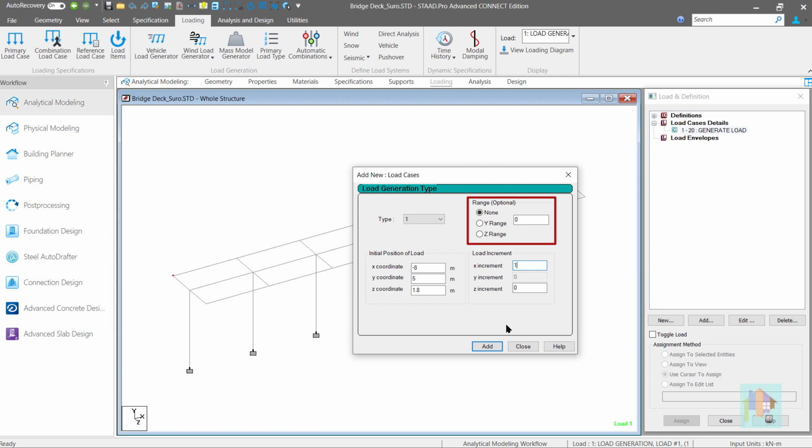This range input is optional. We can restrict the load movement within a range. I'll use the default option. By the way, this type is the identification number of vehicle definition. If there are multiple vehicle definition, we can select it from the drop-down. I'll show you how we can combine multiple vehicle loads from different directions using this input. With this, our load assignment is complete.